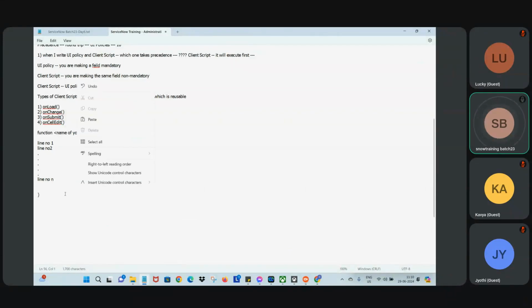Right? This is how you write the function, right? These client scripts are also like this. Why am I writing like this? On, and then capital L, on capital C, capital S, because I'm following camel case. You can Google what is camel case. You will get the idea.